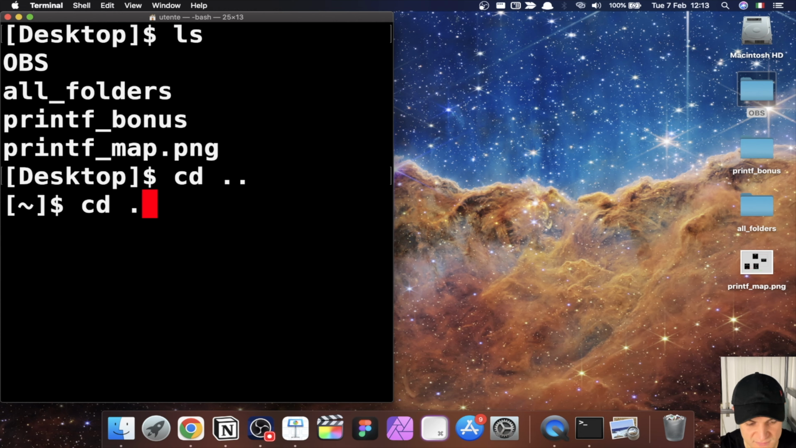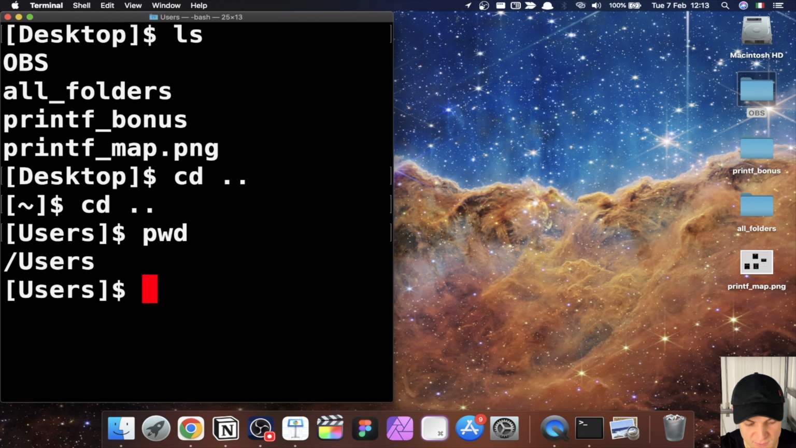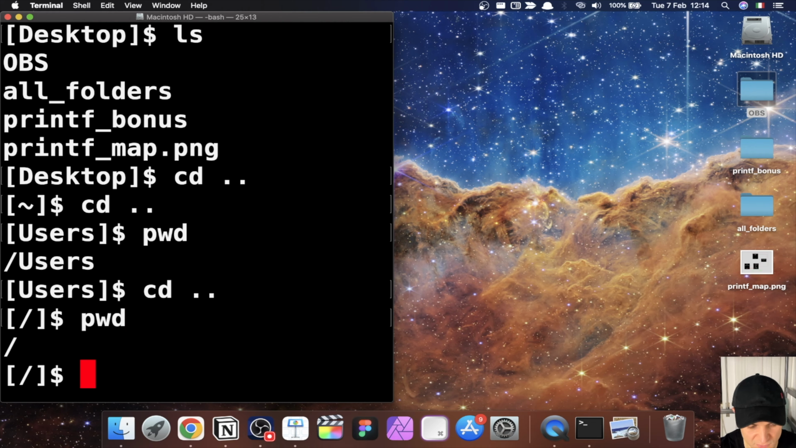Then I do the same, cd back. Where am I now? Well, I am at users. I can see from my prompt, but also with print working directory. Now I want to go back as well, and I go to the root. I cannot go back anymore because I am at the root. I am at the mother directory that contains all your computer stuff. As you can see, with print working directory, I have only the /.